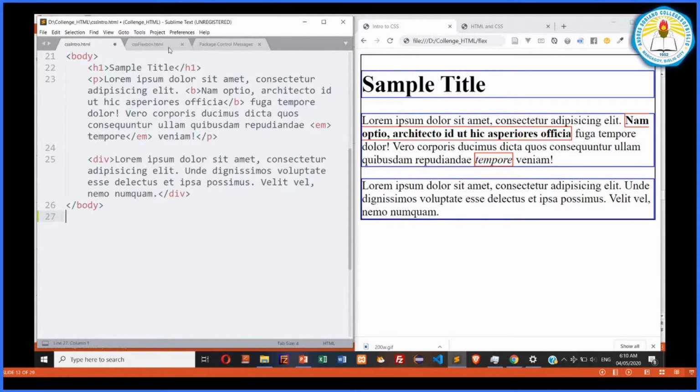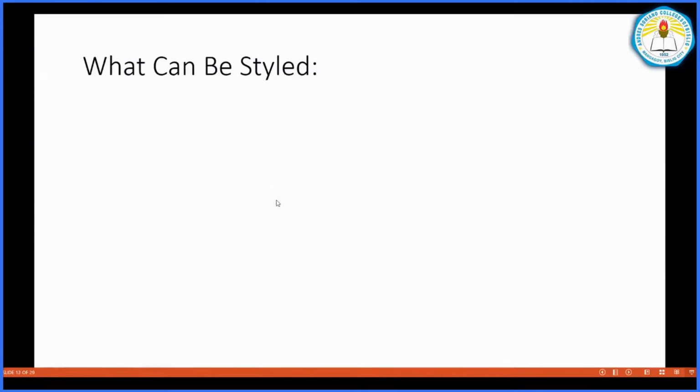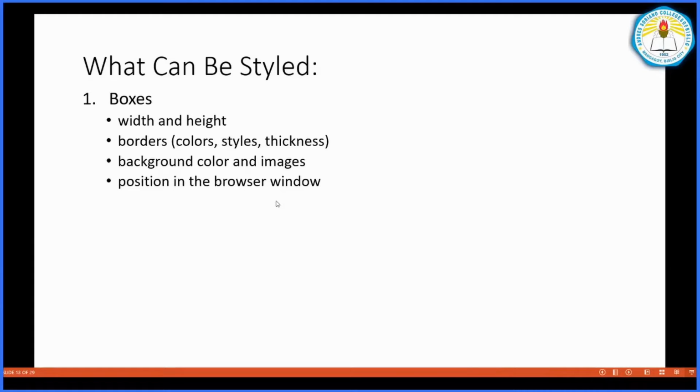So on the left, there is a sample HTML document with tags. In this particular one, the body is styled with a black border. The h1, which is the sample title, is styled with a blue border, as well as the paragraph and the div, both blue borders. This bold tag inside the paragraph tag is styled with a red border, as well as the emphasis tag inside the paragraph tag. It's also within a red border. So, what can be styled, you might ask? For boxes, you can change the width and style.